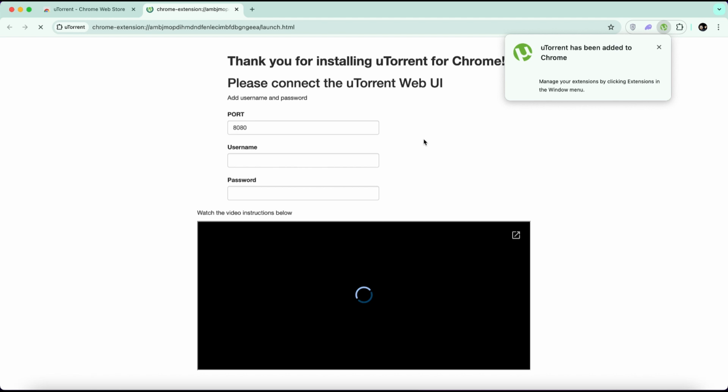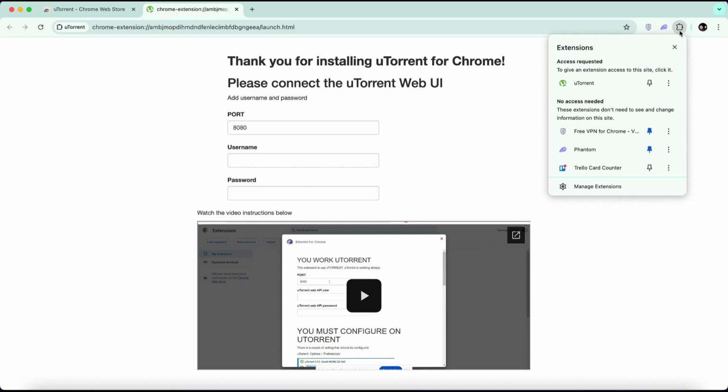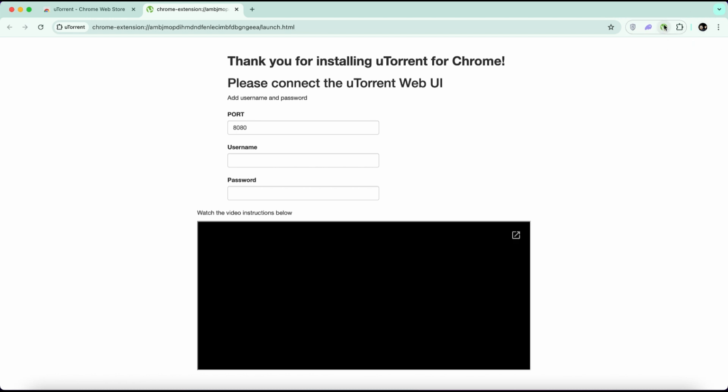If you plan to use it frequently, to access it, just simply click on this puzzle icon right here in the top right corner that says Extensions. Click on the pin icon next to it to keep it visible in your toolbar. Now, you're all set to use the uTorrent extension directly from your Chrome browser.